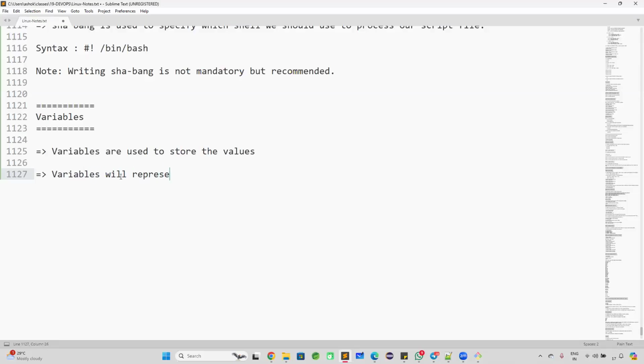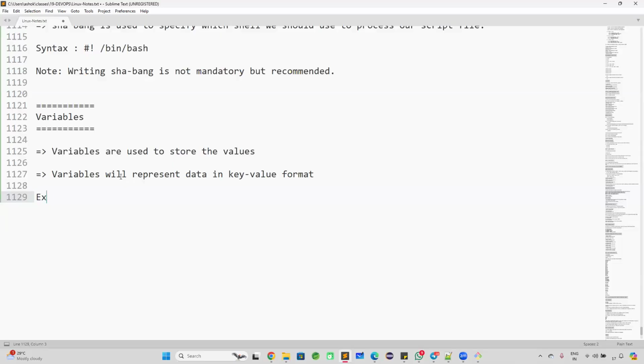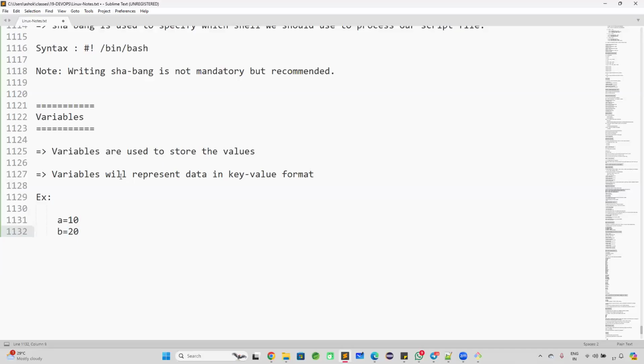Variables will represent data in key value format. Variables are used to store the values. For example, I can take variable A is equal to 10. A is a variable, 10 is a value, and B is equal to 20.